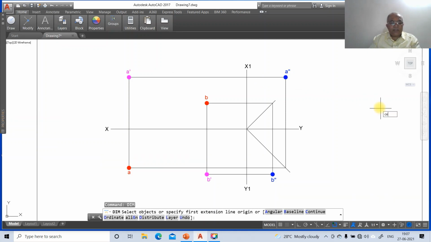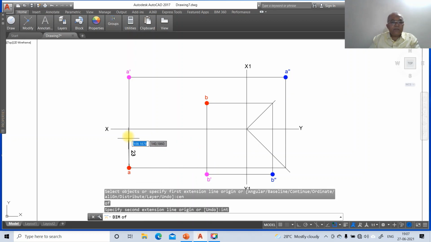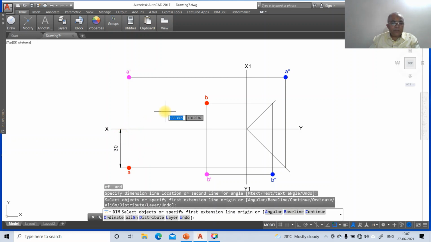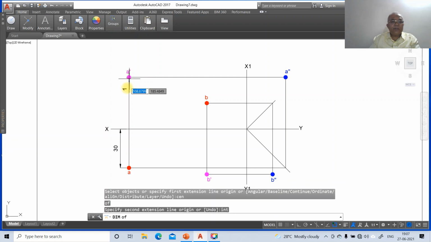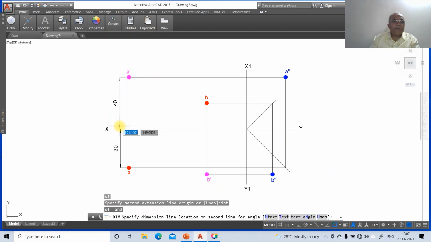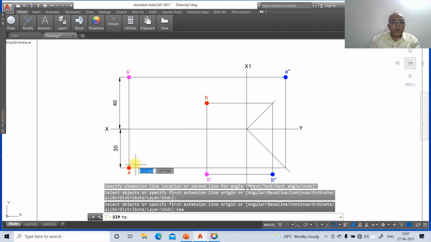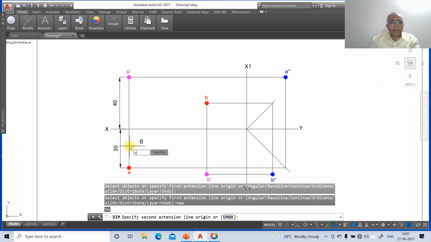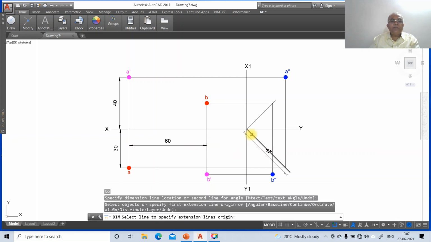So dim, take center of this and INT of this. So we're going to get the 30 mm. Again you take center of this and you take intersection point of this. So you're going to get 40. Then go to nearest on this and take perpendicular to this. So you're going to get 60.